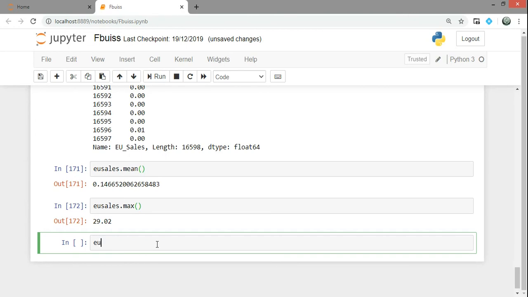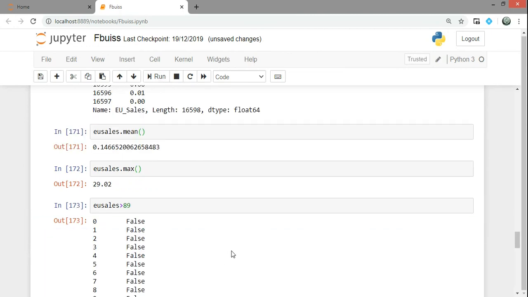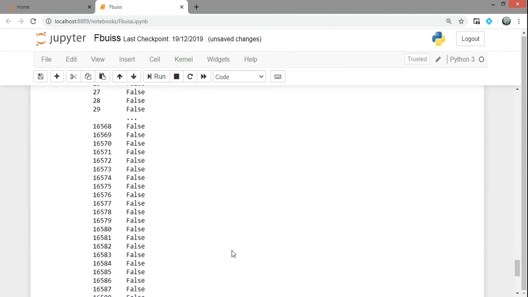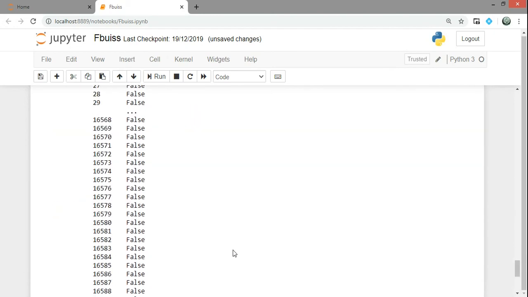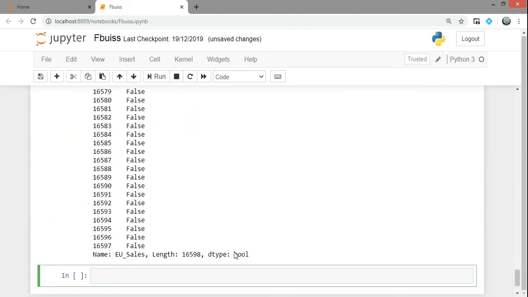Now EU sales, so if I check EU sales greater than 89, it is saying all false, meaning no value supports this. So it means all the data is less than this much. The length is 16,598. Now just check the shape of the df, so you will find it has 16,598 rows and 11 columns.